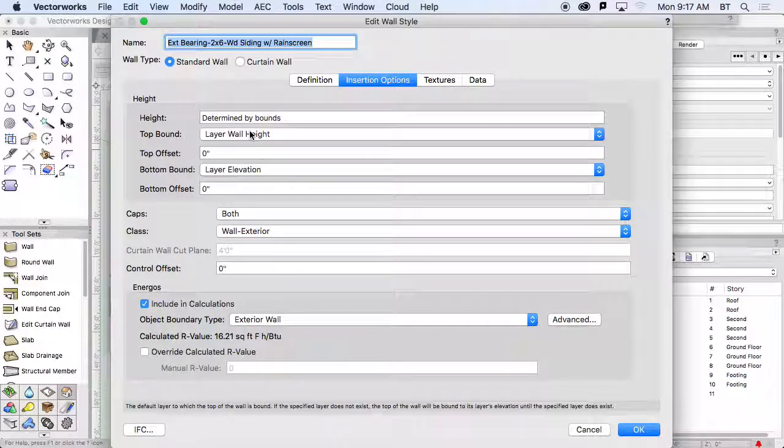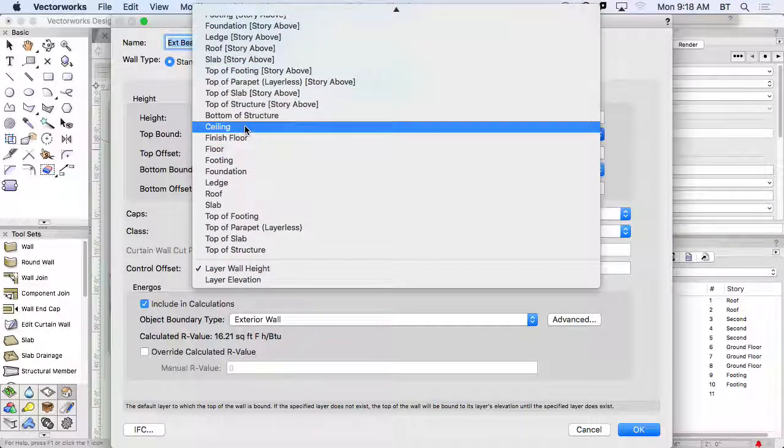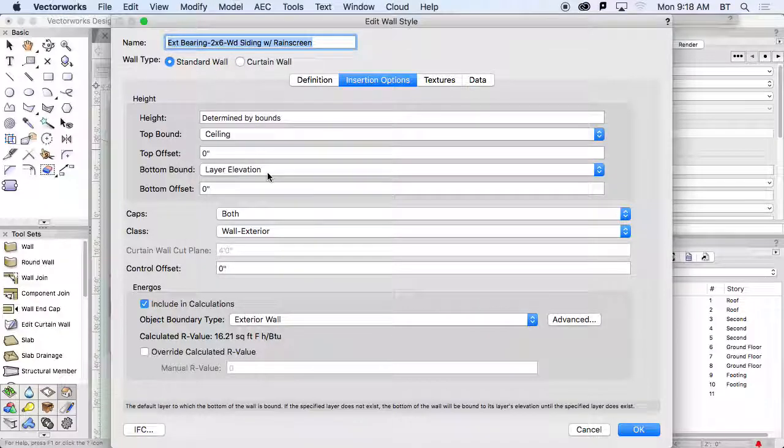And this height has a top bound and a bottom bound. What I can do is specify this top bound. I'm actually going to place it top bound with my ceiling and my slab. And technically how we had it, the wall should still have height, right? Because top bound was layer wall height and bottom bound was layer elevation. But that's for the entire wall. And remember, our wall style has multiple components. So this is where I change those insertion options for the entire wall.